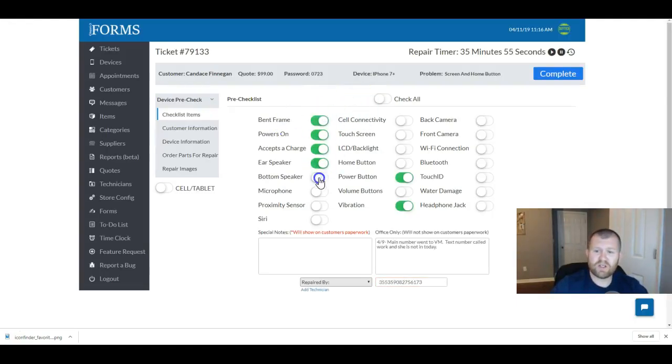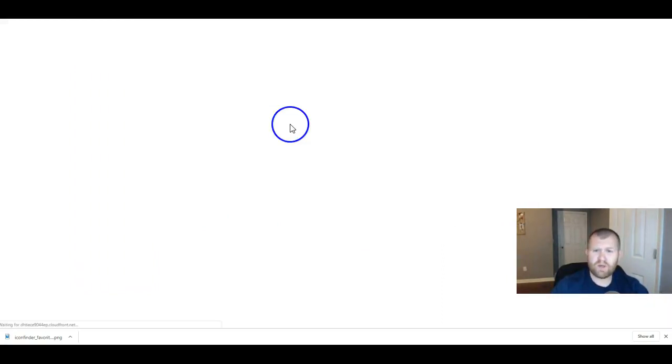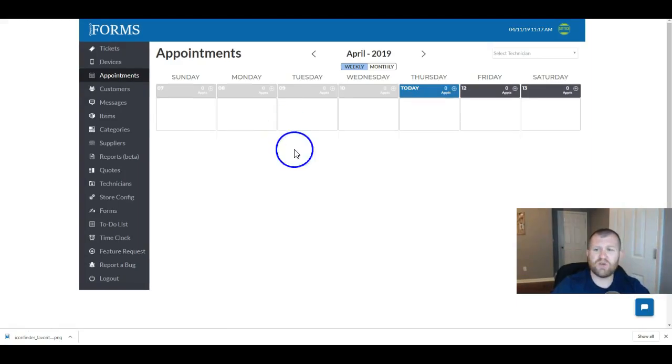See all this? None of this was built with code. None of it. Customer information, order parts, add repair images. Then they complete it. It's crazy. They can add appointments as well inside this system. I'm just showing you guys some stuff that you can actually do to get your brains kind of going.